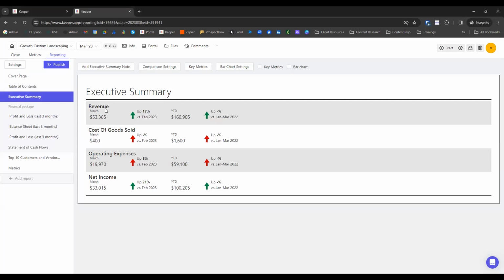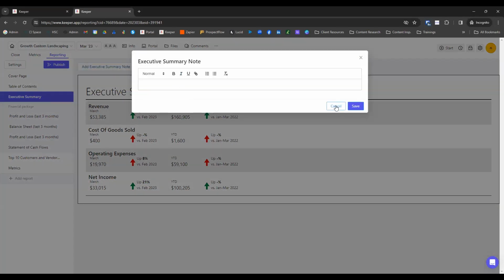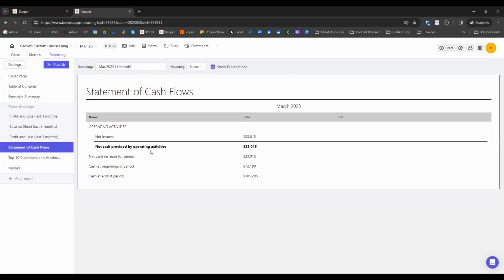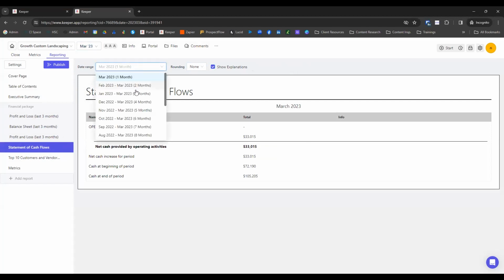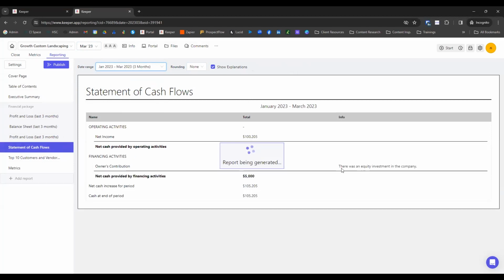Let me know exactly where you were looking. I know that in an executive summary, you can add an extra note in here. I'm just curious, when you go into the statement of cash flows, it'll have what seems like auto-generated explanations, comments about like, you didn't collect as much money this month, so cash is lower.